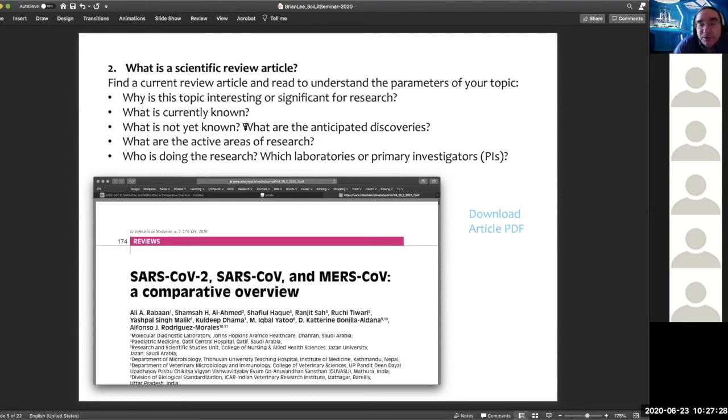And one of the things you want to focus on when you're looking at review articles is who are the investigators that are actually doing the work. Which laboratories, which primary investigators are actually doing research in the field. Because when you start collecting references, you want to focus on those active laboratories, particularly ones that have a track record of making progress and finding things that are significant.